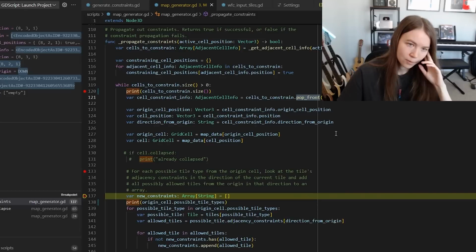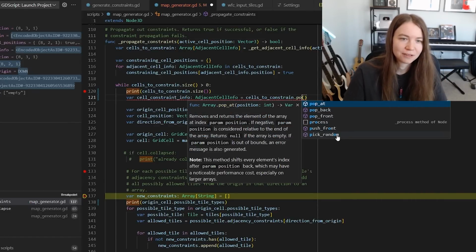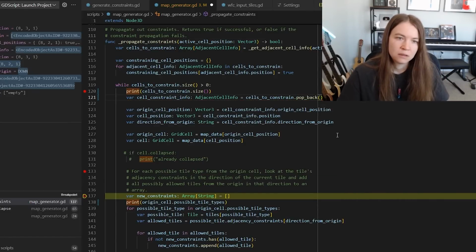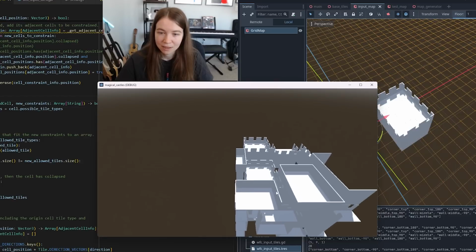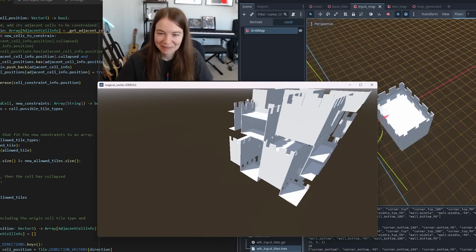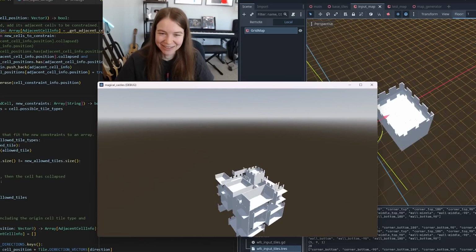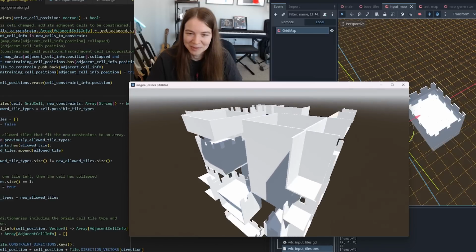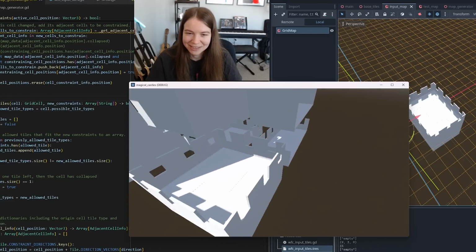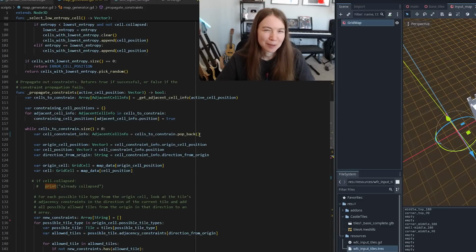Eventually I discovered that if I switched to propagating the constraints using pop back instead of pop front, it would work, whereas pop front would run infinitely. Oh, wait. Oh, it's doing something. Was that the entire issue? It's making some castle-like structures, I suppose. I'm not totally sure why that solved the problem, so I'm not very comfortable with that. I feel like there could be some other issue.